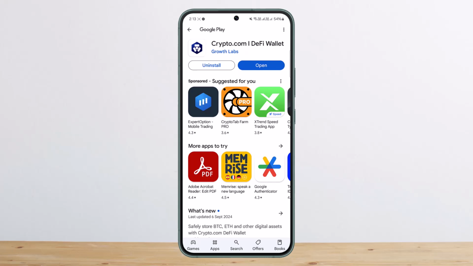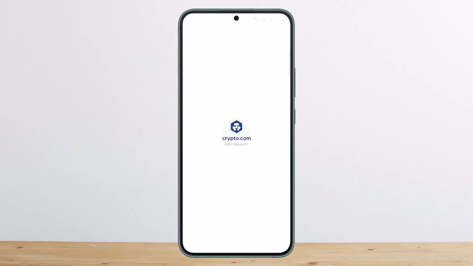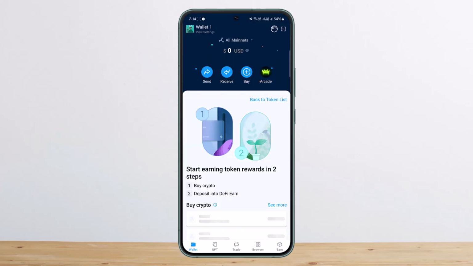Well, the process itself is pretty simple and pretty easy, so let me guide you through. You can simply open up your wallet and log into your wallet first. So you can see you'll get an interface like this.